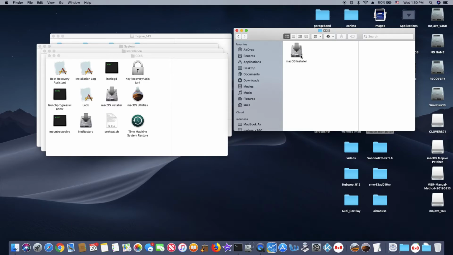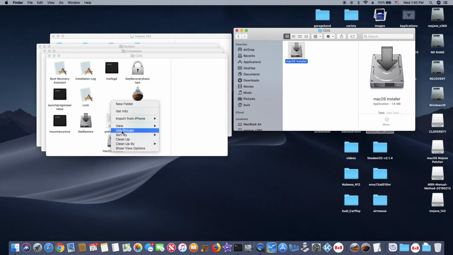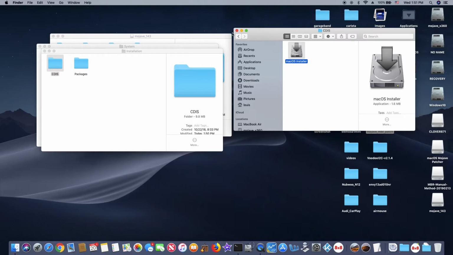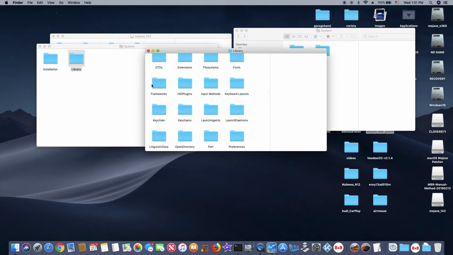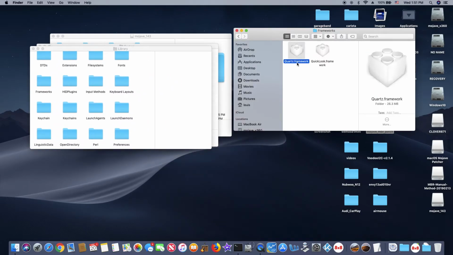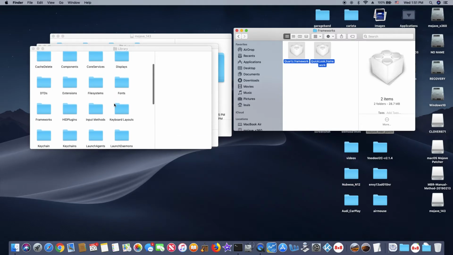So inside here, they make a web installer. So we're going to replace with this. So we'll rename. So I'll close this one. Close this one. So now, we'll go to the library. So library, so we'll go to frameworks, these two. So we'll go to frameworks.